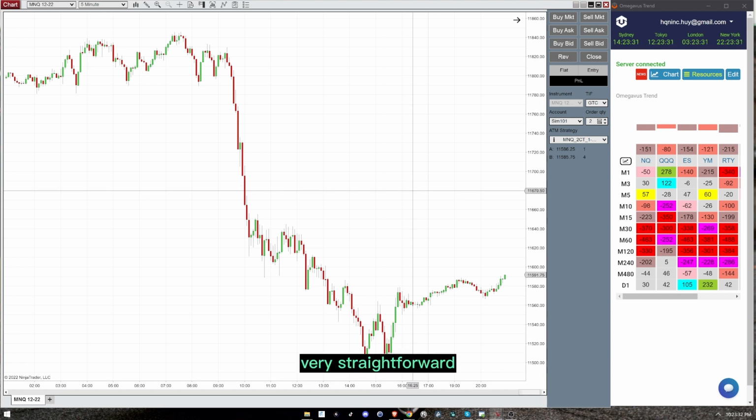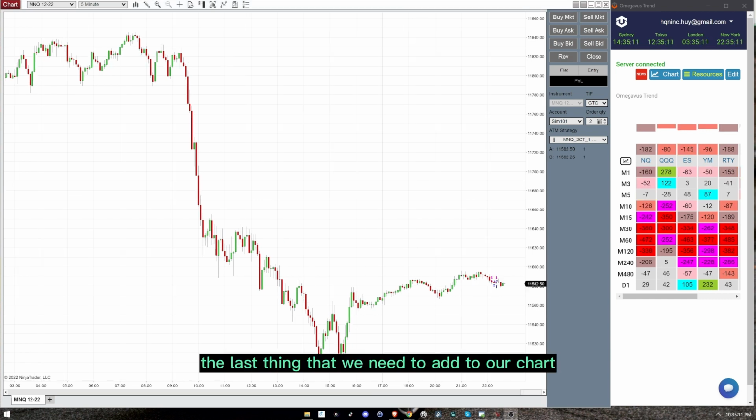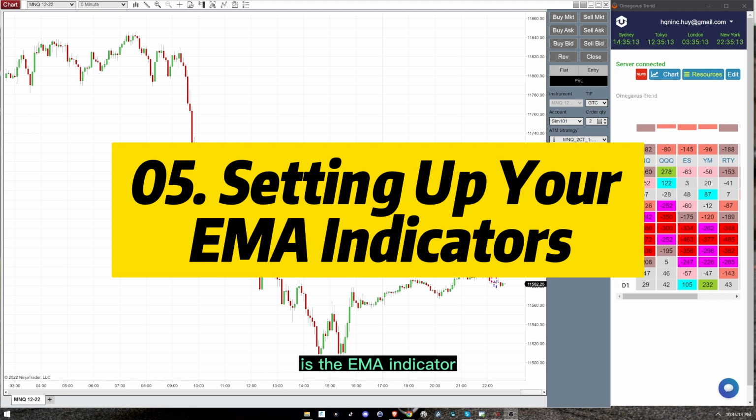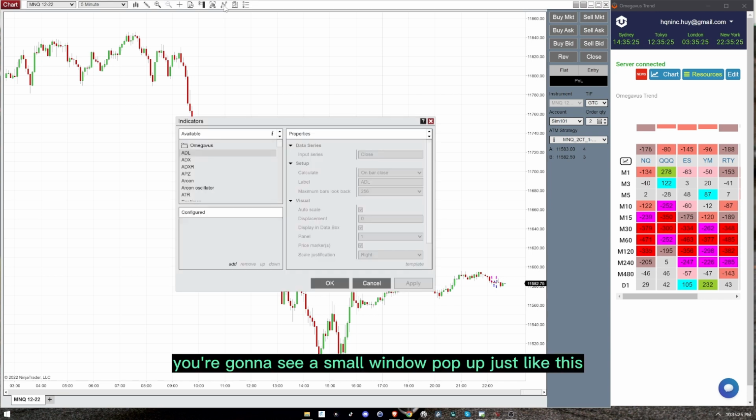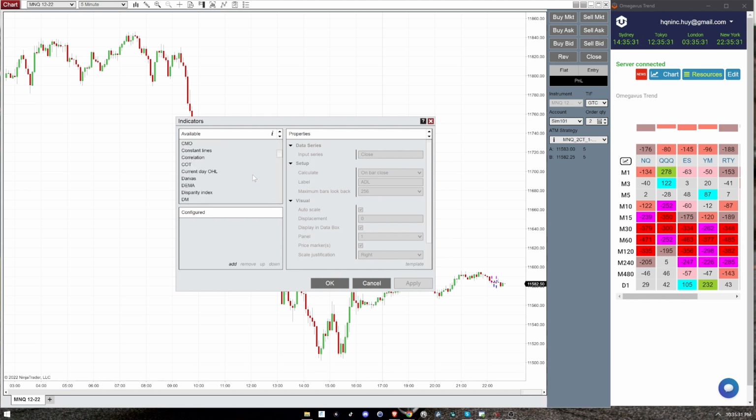Very straightforward. The last thing that we need to add to our chart is the EMA indicator. To add the EMA indicators is very simple, guys. Just go ahead and click on the indicator icon located at the top menu over here. Go ahead and click on that. You're going to see a small window pop up just like this. And what you want to do is just scroll down to EMA right here.